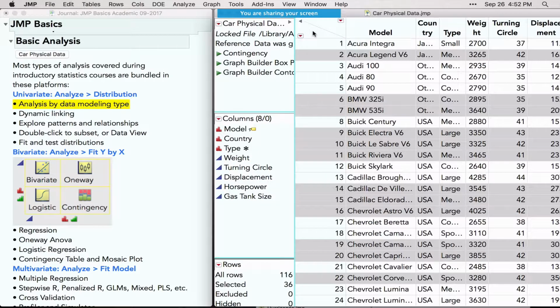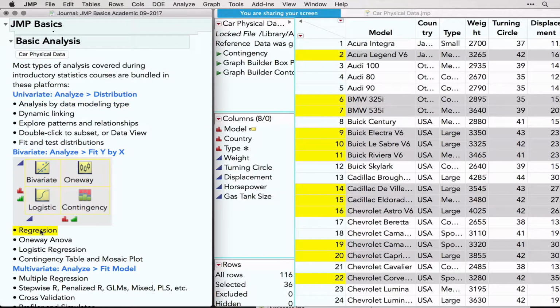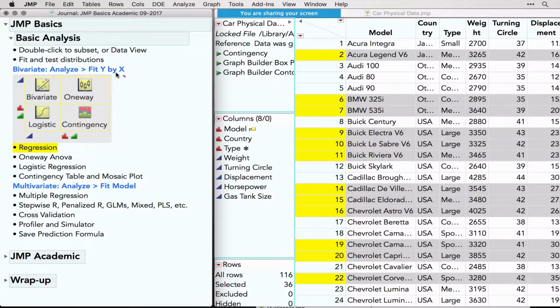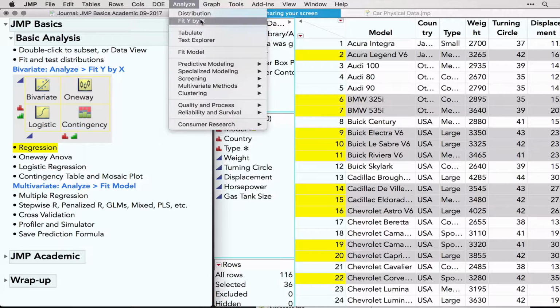The second platform I would like to show you is for bivariate analysis, and this is Fit Y by X. And you see that you have 4 options here depending on the modeling types of your Y and of your X variable. So let me show you an example, and then you will see at least 2 of them.